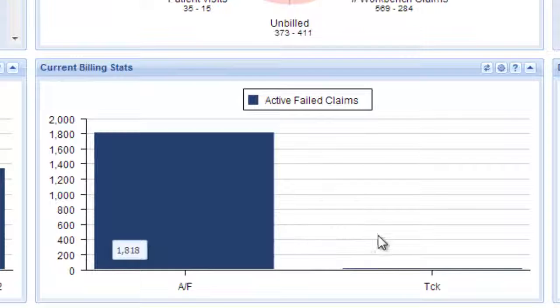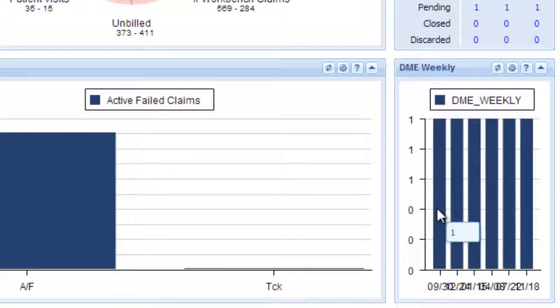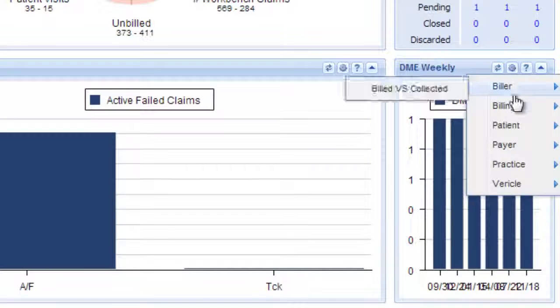And this one shows active failed claims and tickets. But this one, as you can see at the bottom here, all the numbers are jumbled together. So let's change this one to show the middle chart instead. That'll probably fit better. And you do that by clicking this little round wheel looking thing, or cog, as it might be called. So let's click that.